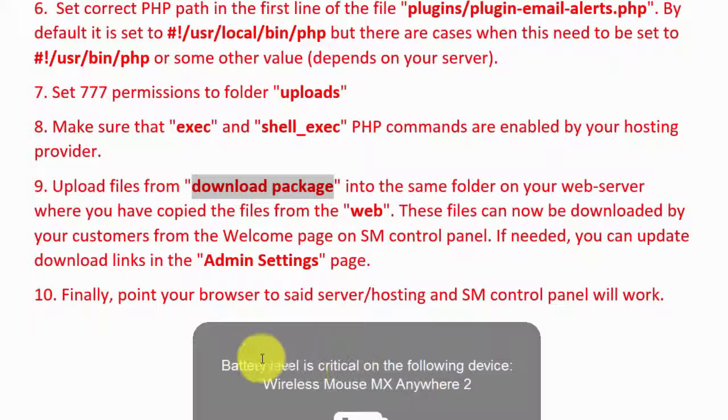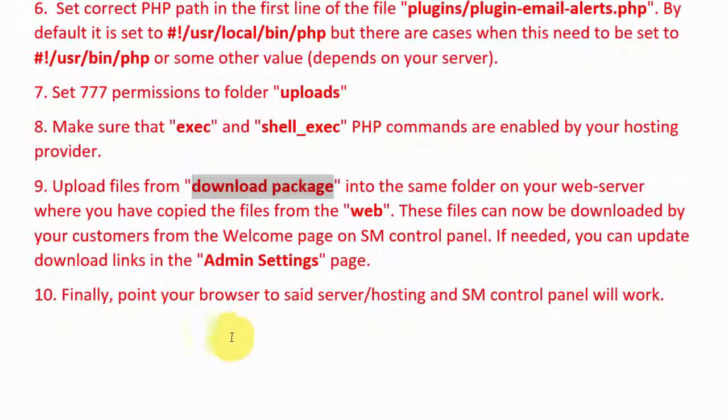Sorry, my mouse battery is just dying. And then finally just point a browser to the control panel URL and continue to work.